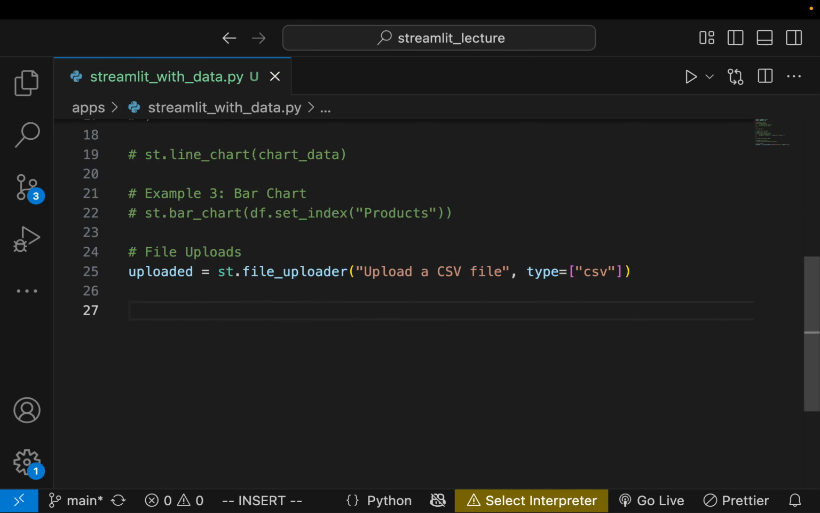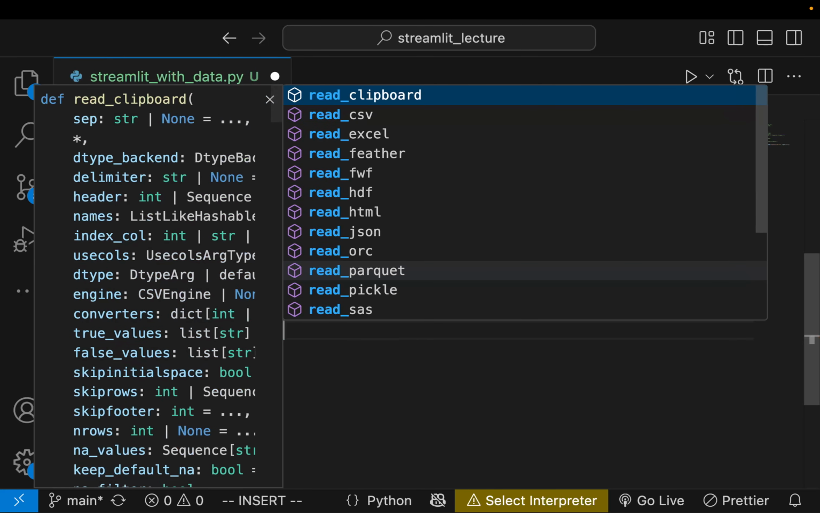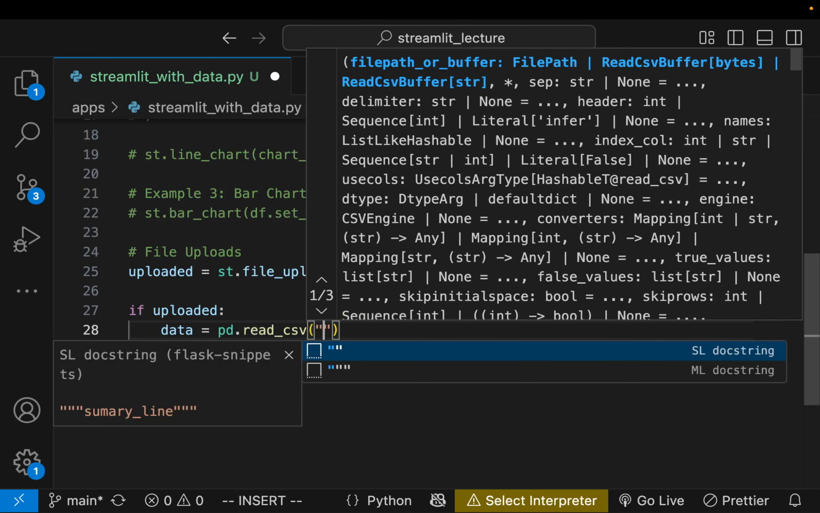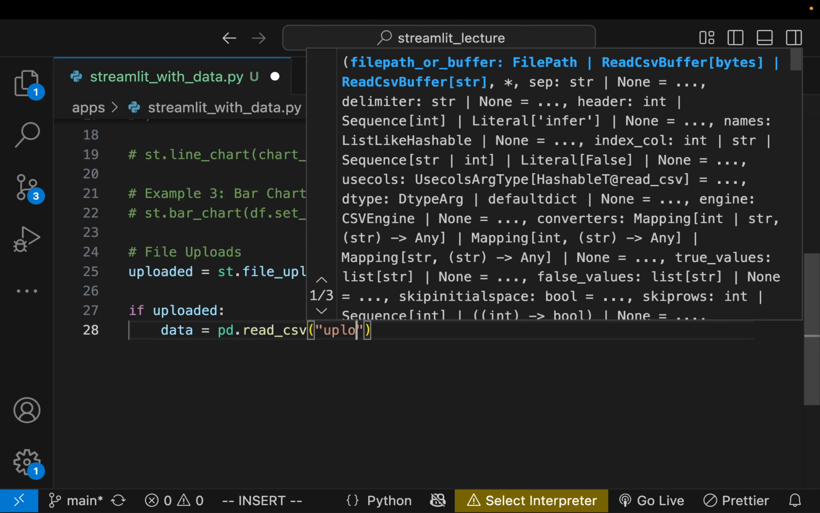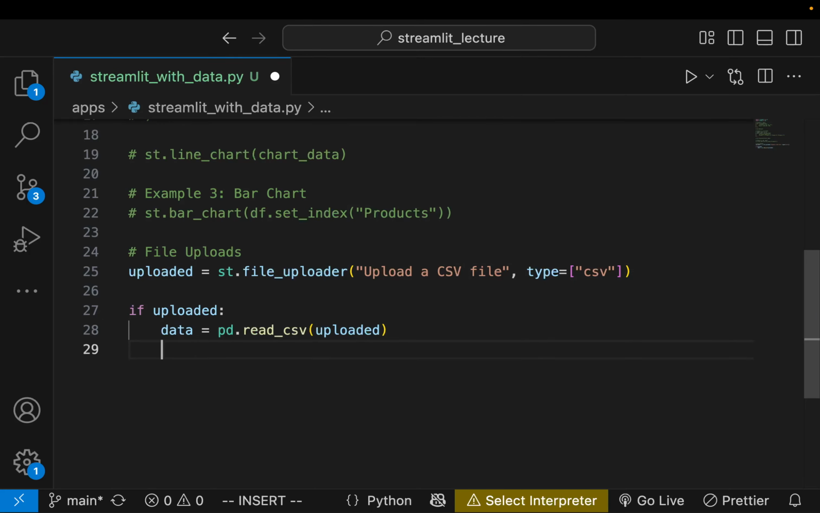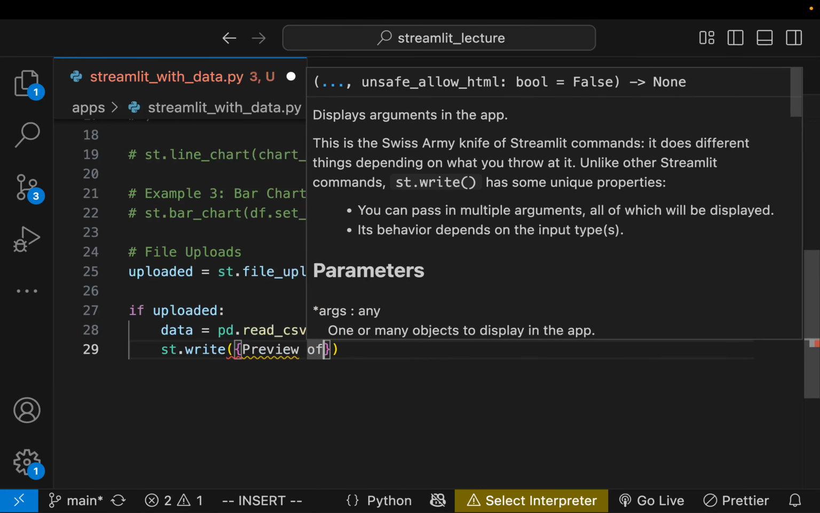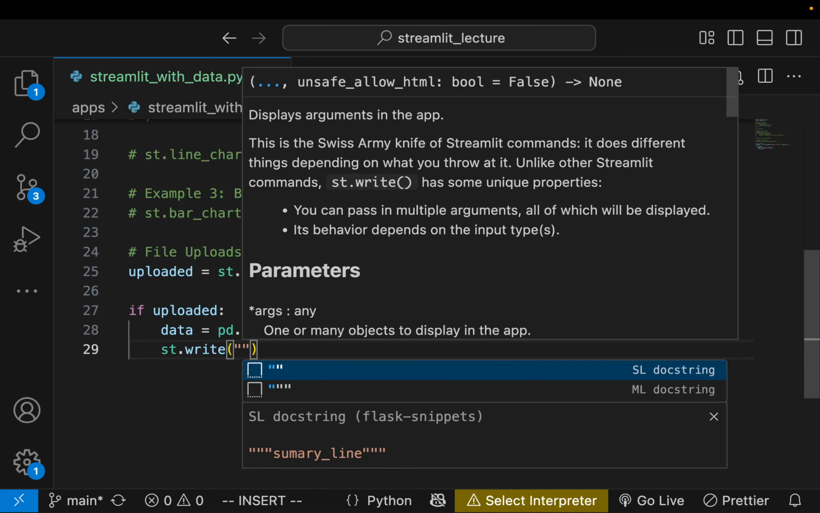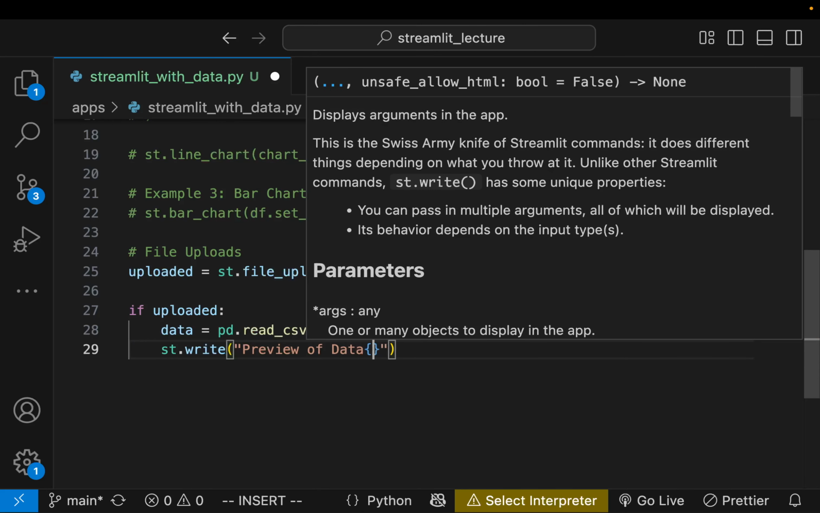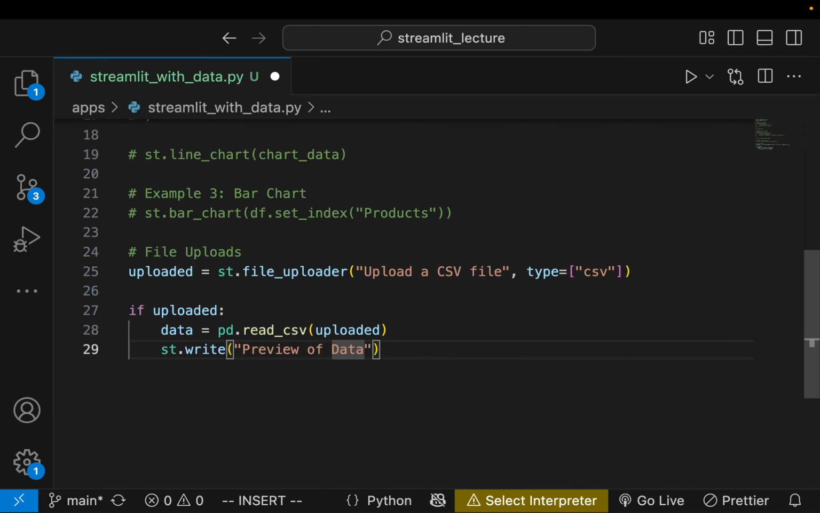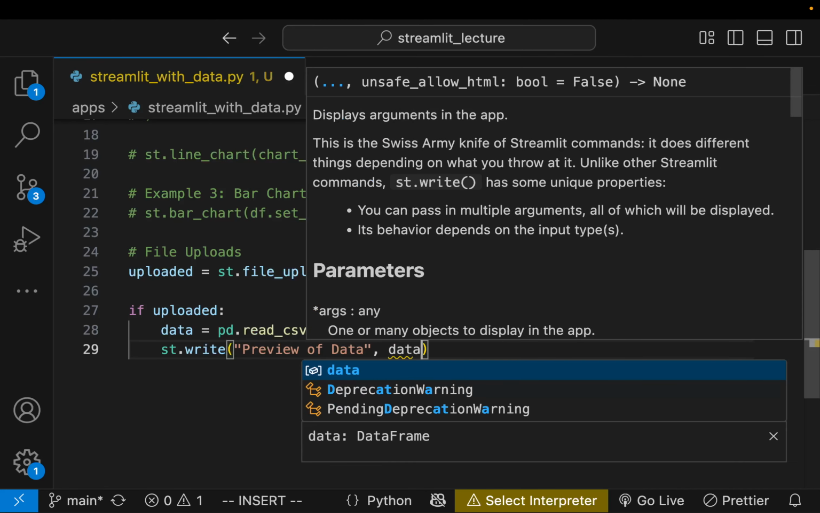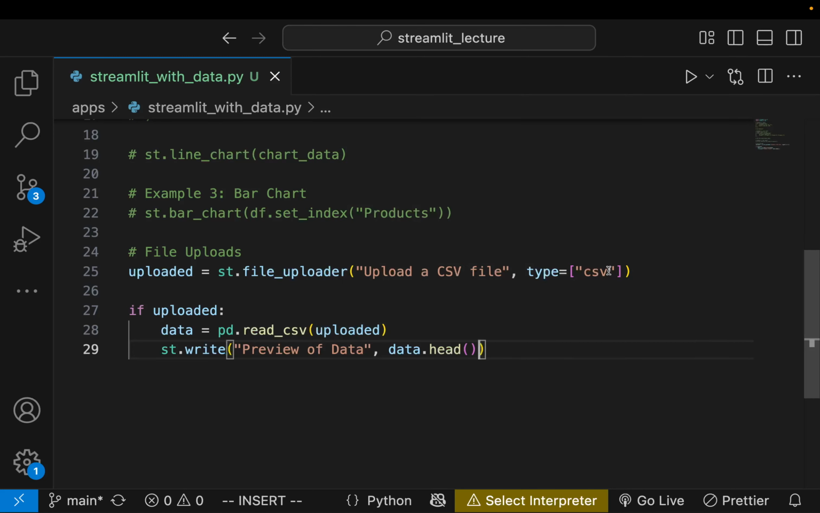And so if uploaded, data is equal to pd.read_csv of uploaded, and then st.write preview of data. And it will be just data.head. Okay, it doesn't have to be pretty.